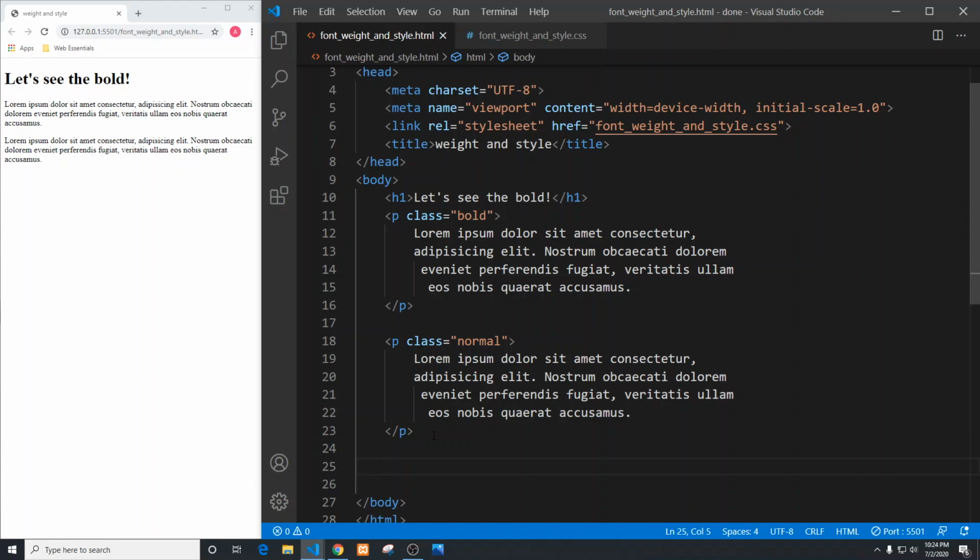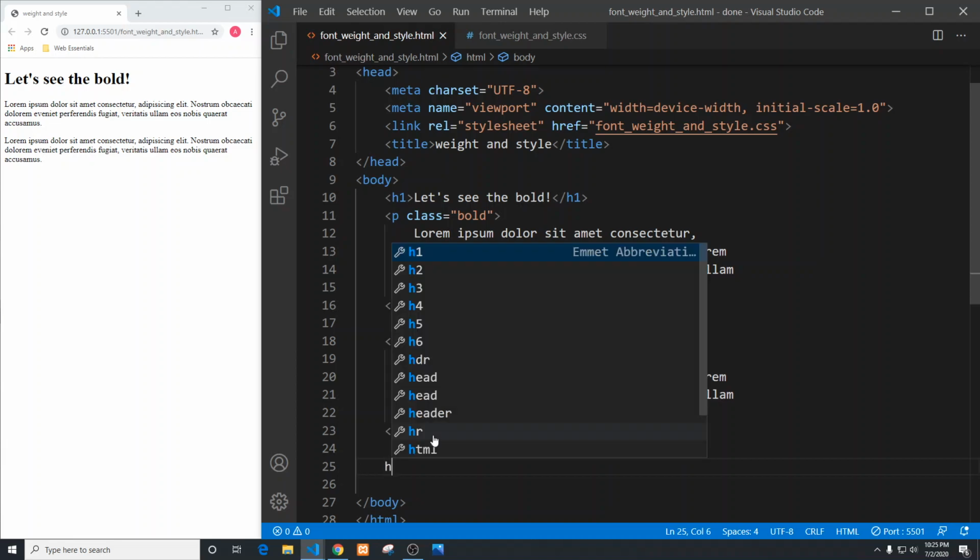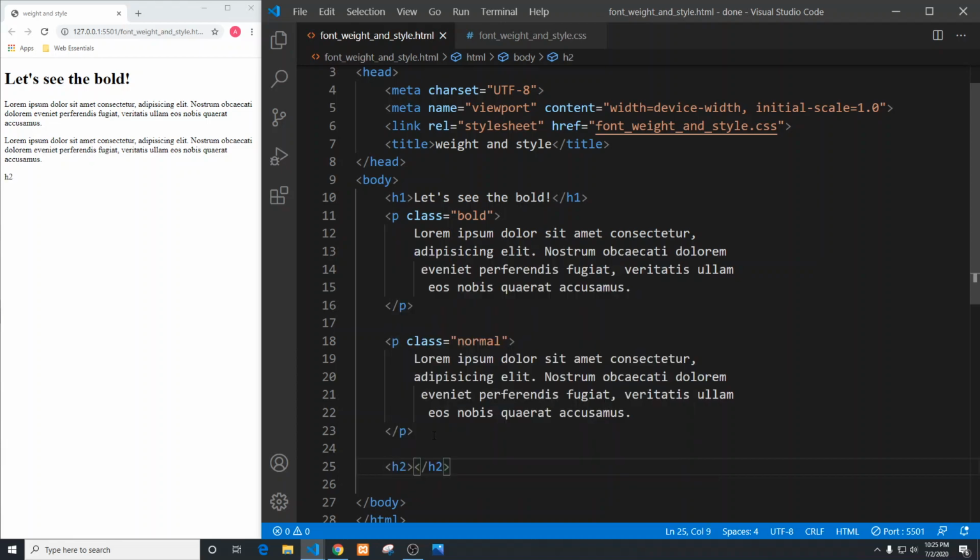Actually, below here will be our font style, or at least the actual font style property. But down there, we'll just use an H2 here, and we'll just call it the font style. Let's spell that right. Okay, good.